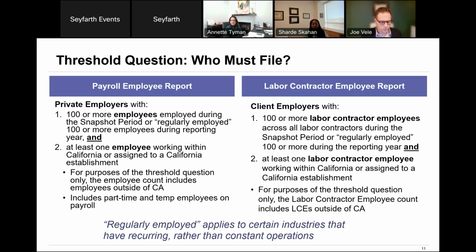The employee count for the initial threshold question of whether or not you have the required 100 or more employees, that's going to include employees in California and nationally, but you're only reporting on those employees who are working in California or assigned to a California establishment. Also, to determine whether or not you have 100 or more employees, you are going to include your part-time employees and your temp employees if they are on your payroll.